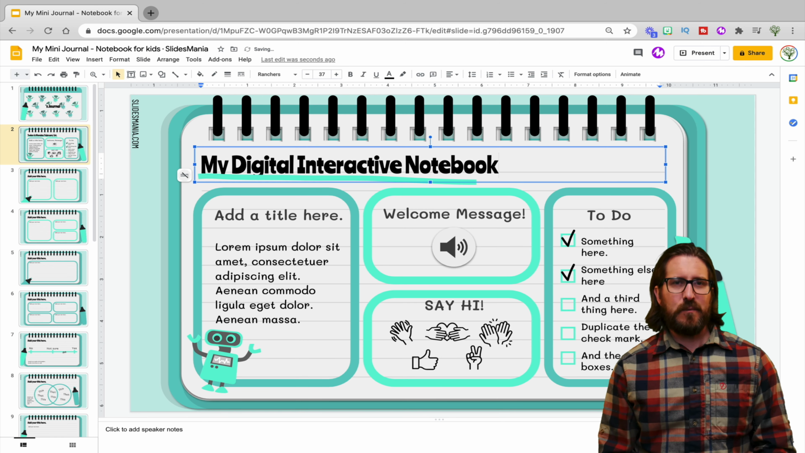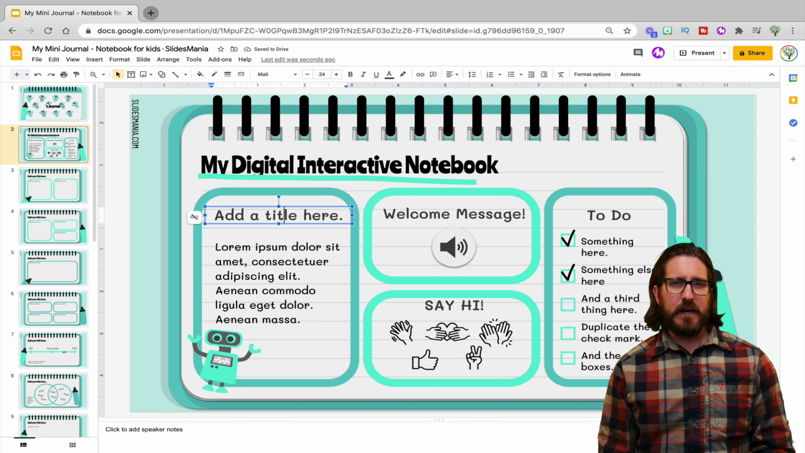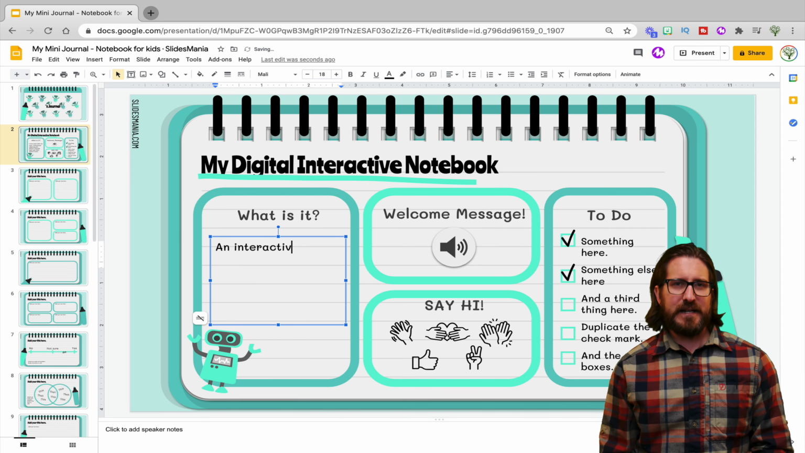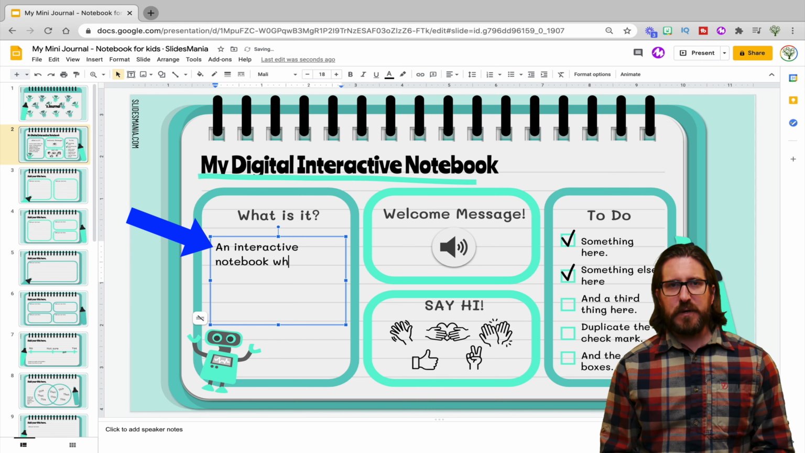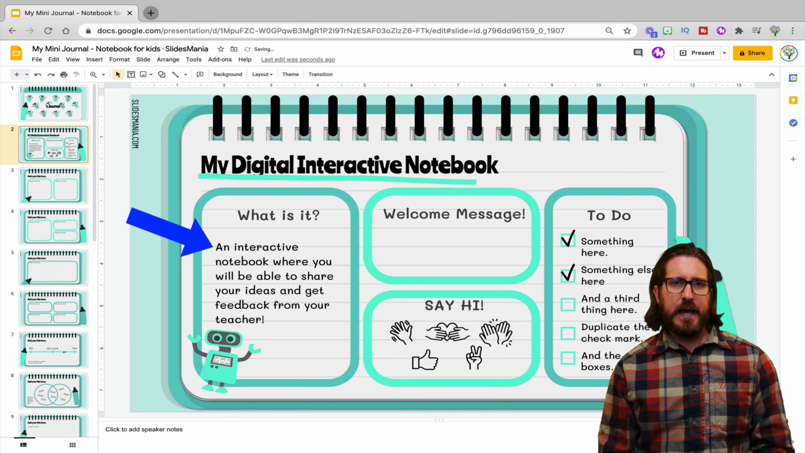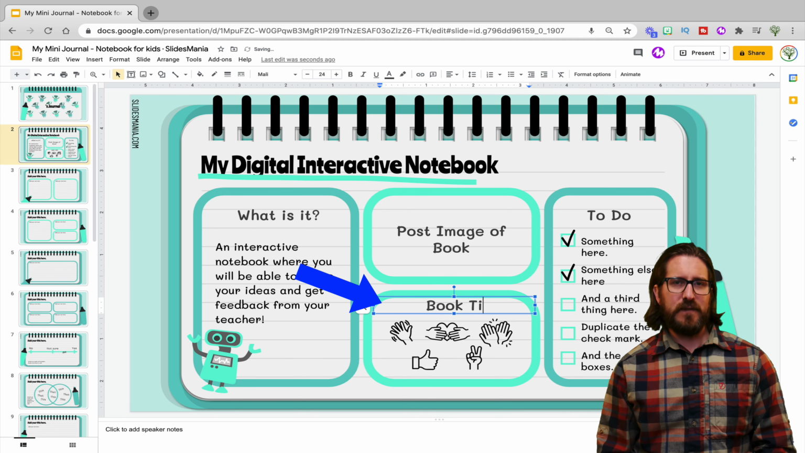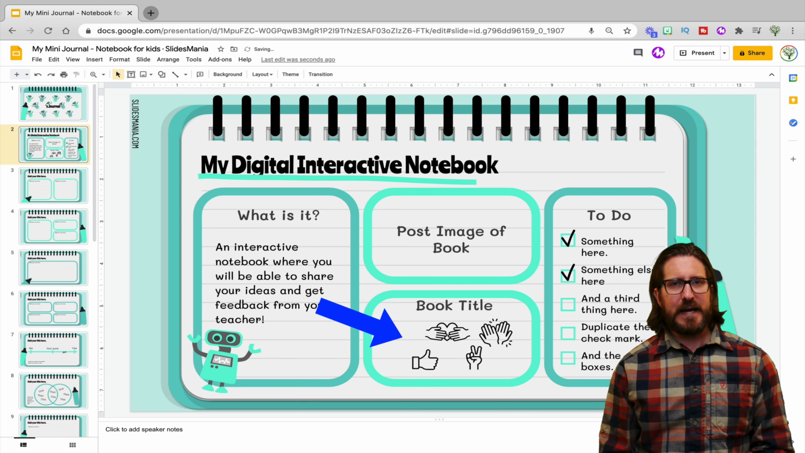I'm going to set this notebook up for students to record their responses to prompts about a book they are reading. And so for this first slide, I'm going to set up some general instructions for students about how to complete their notebooks. After I've edited the title, I'll write a brief description about the purpose of the notebook, and then I'll have students post an image of their books, as well as write the title of the book. And since I don't need these icons, I'll go ahead and delete them.